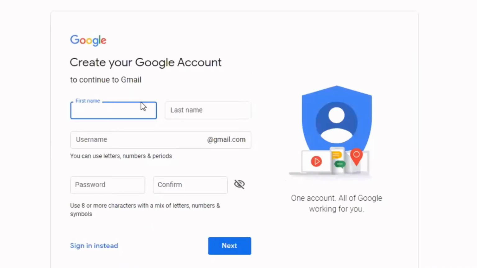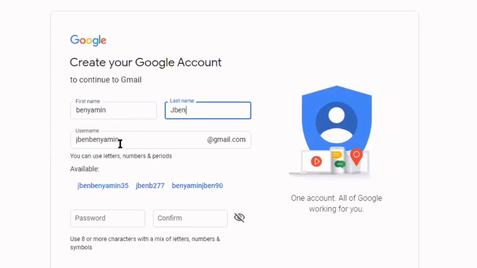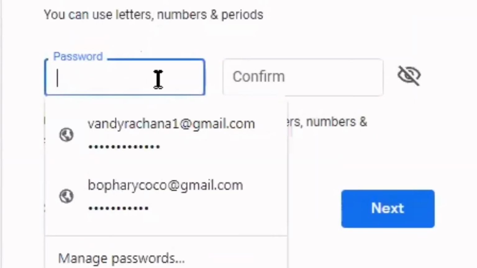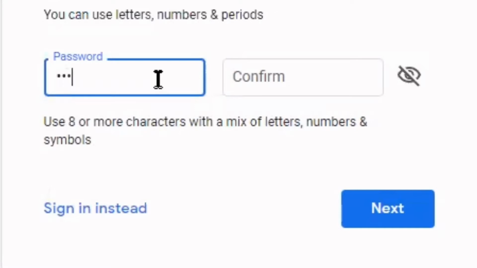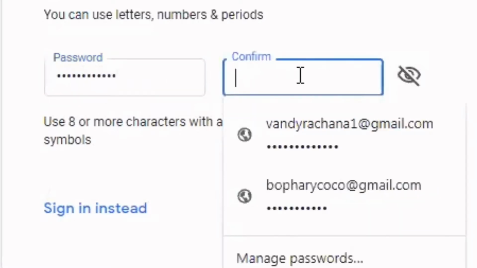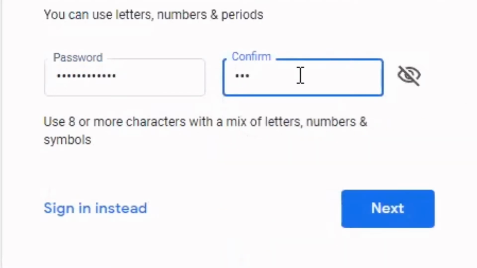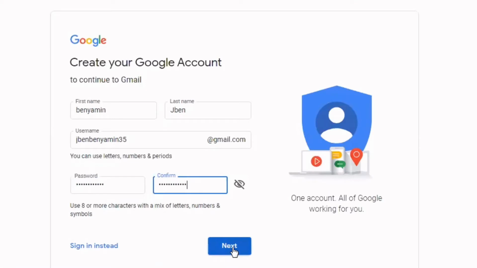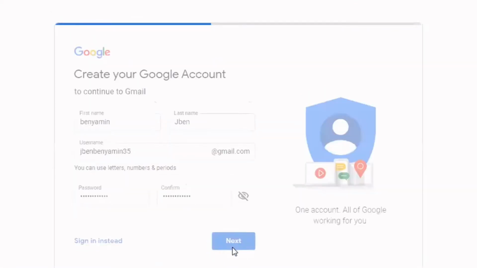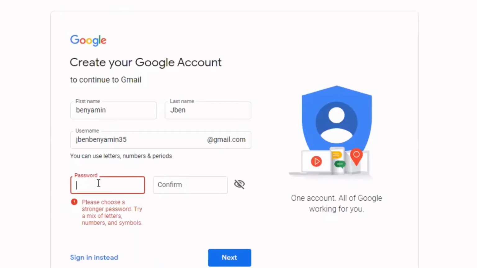So you will see the first name, last name, and username. I encourage you to fill in your real name. Don't try to put a fake name. In here, they suggest us to put our password with numbers and letters.